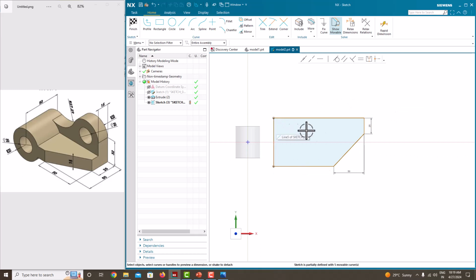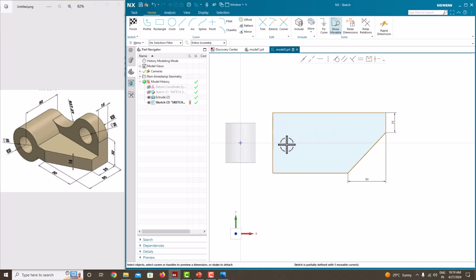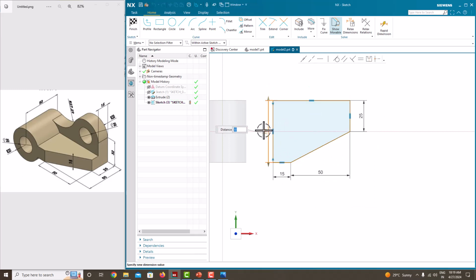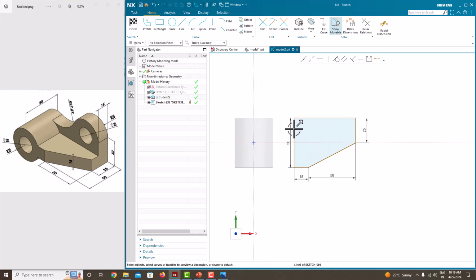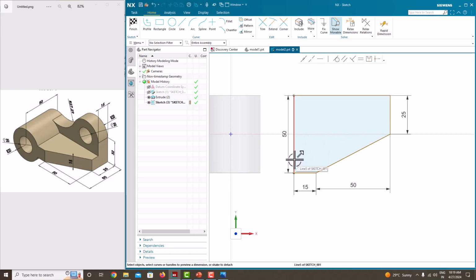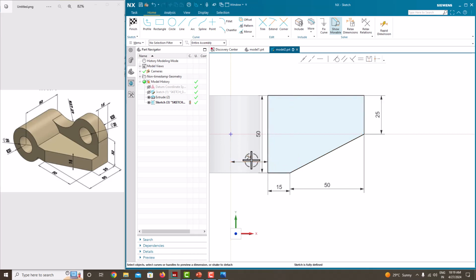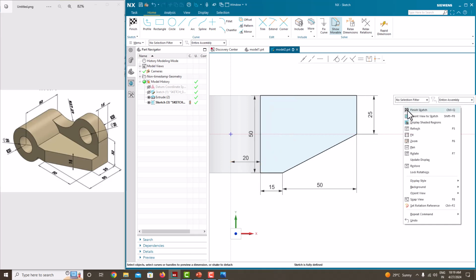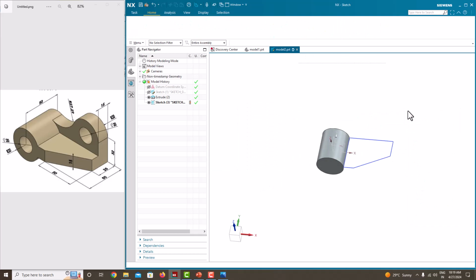Say OK. When you give that one, it will make a symmetric object about the axis. Now just specify this distance as 15. Say OK. This distance is 50. Say OK. Move this line from here to here. The distance is 25. Make it 20. Now the sketch is finished. Just finish the sketch.